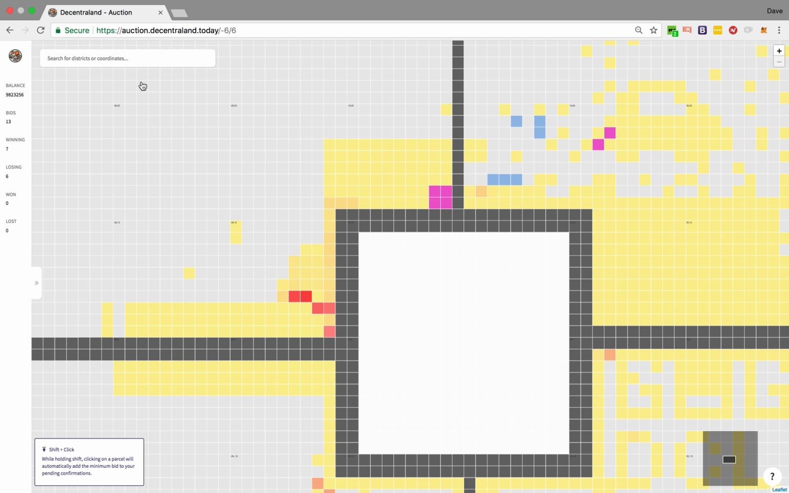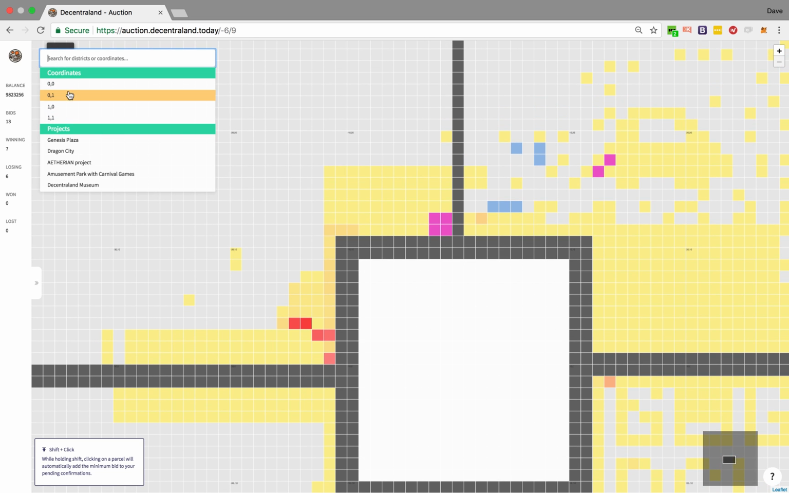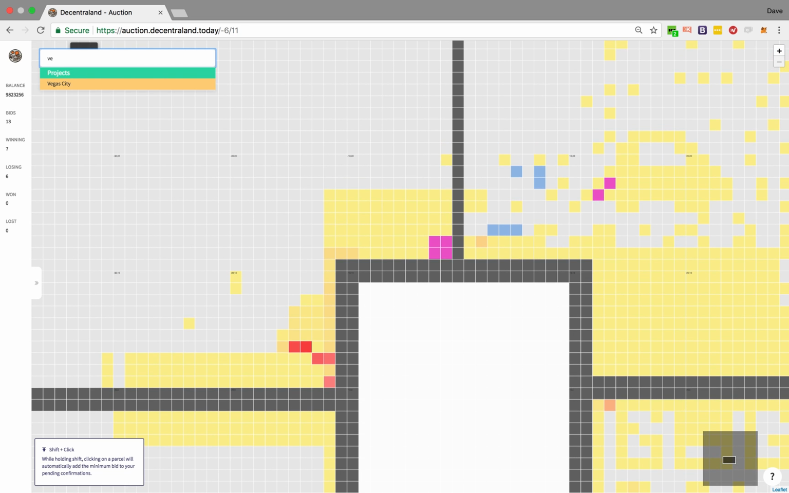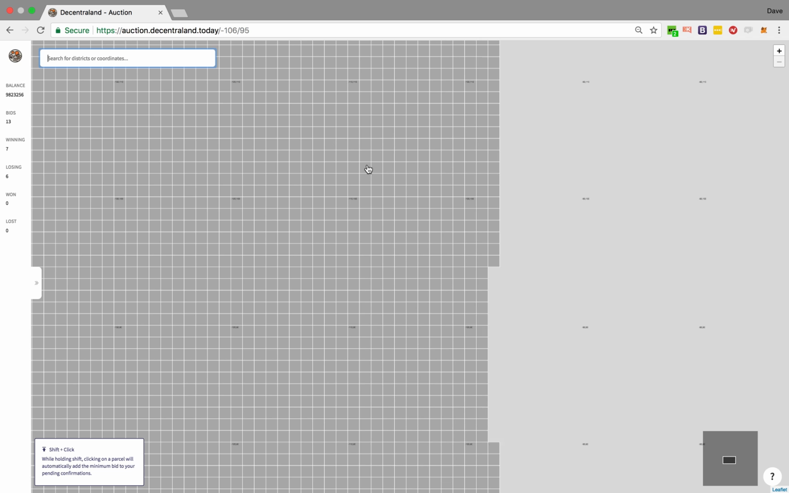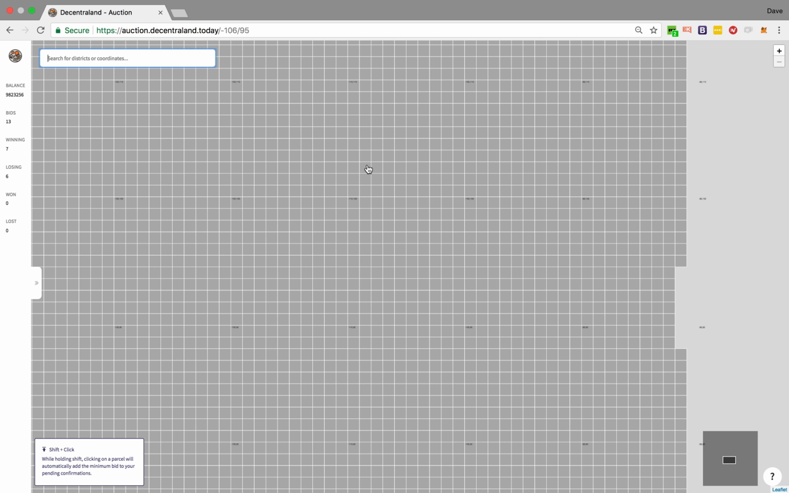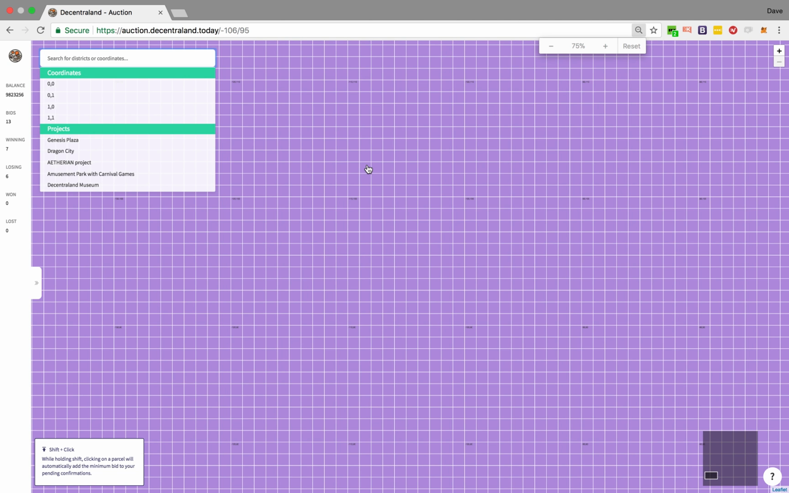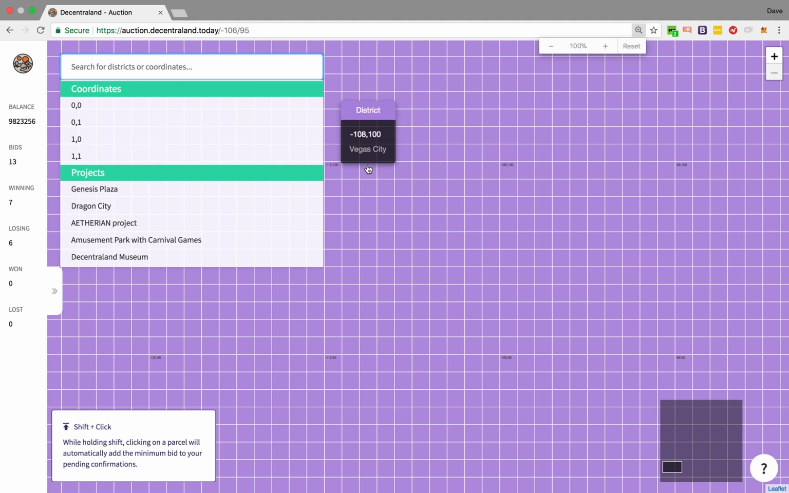From there, if you're looking for a particular district or coordinate that you'd like to bid on, you can head up into this area. I'm going to try and find the Vegas City District, which has actually been renamed the Fremont City District, but for all intents and purposes, there it is. And it will take me straight to it. I'm just going to give it a chance to load. And there's the project. Awesome.